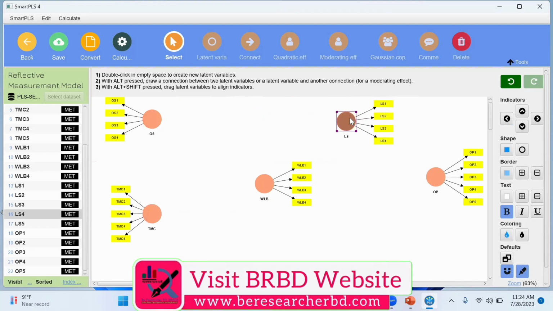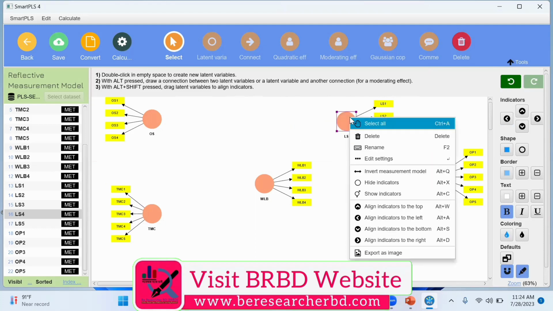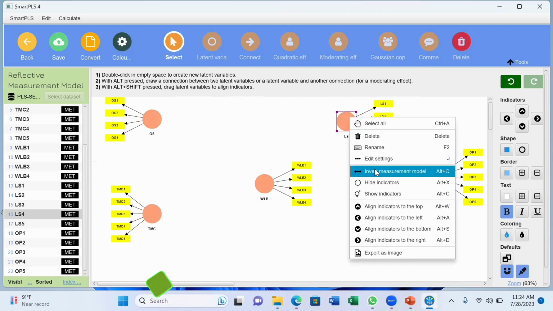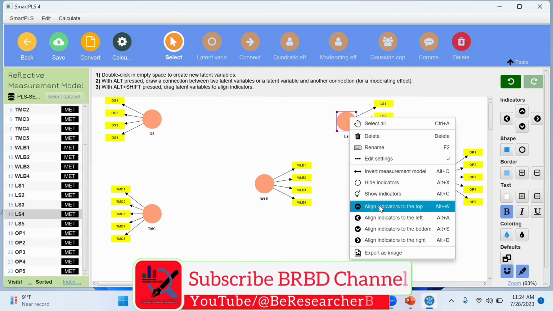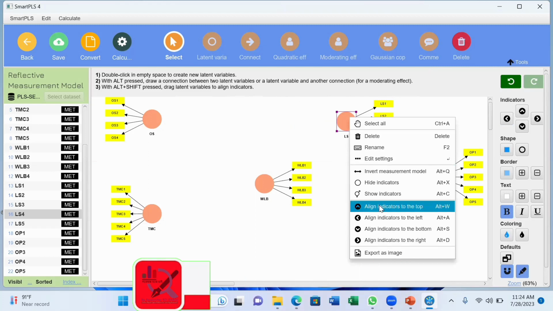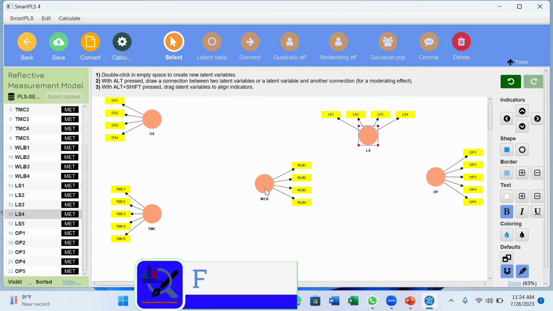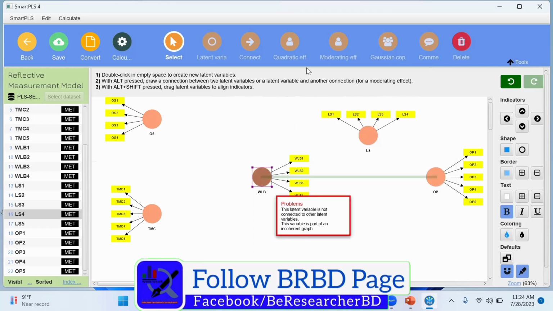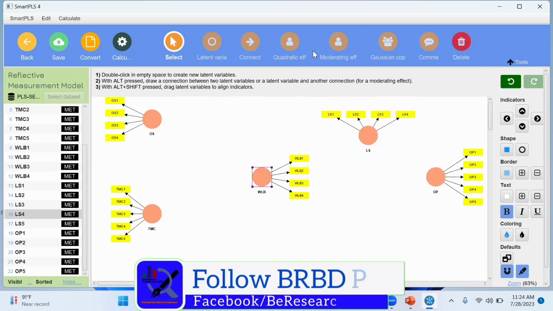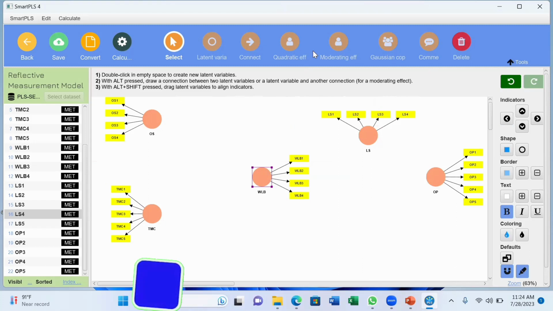And again, if you want to do it in other words, you right click, then align indicators with top. I want to take it to the top and take it down a little bit. Okay. And it is also okay. See, still my model is not ready.